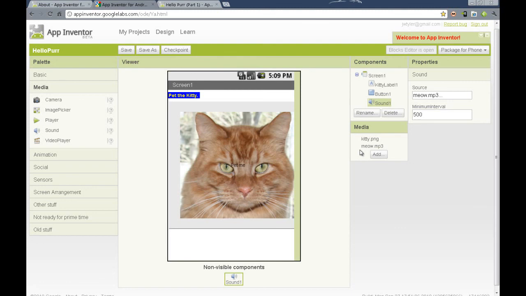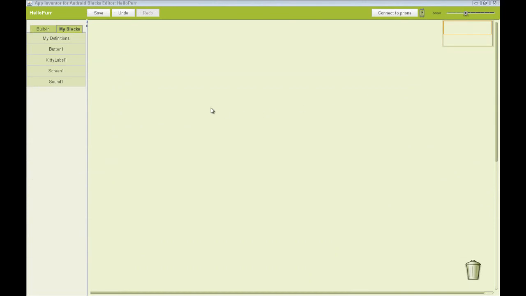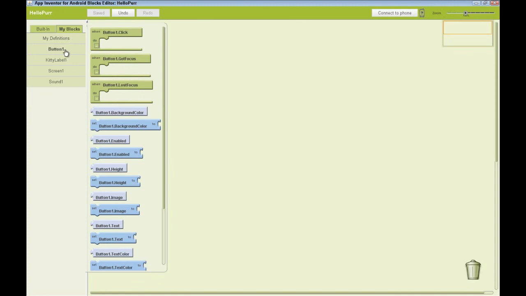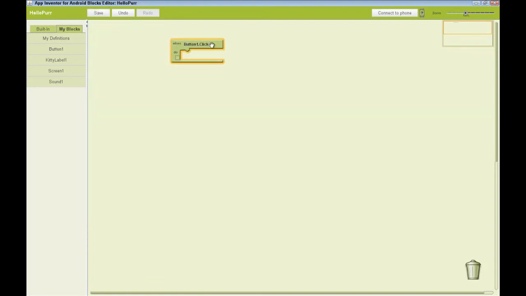our application. This is the blocks editor. Every component we add on the front end adds another drawer of blocks we can use to create logic. For instance, when we click the button's name, it opens a drawer of the blocks that we can call. We are going to use the when button 1 click event. A very logical sounding block. When the button is clicked, do something. What do we want it to do?